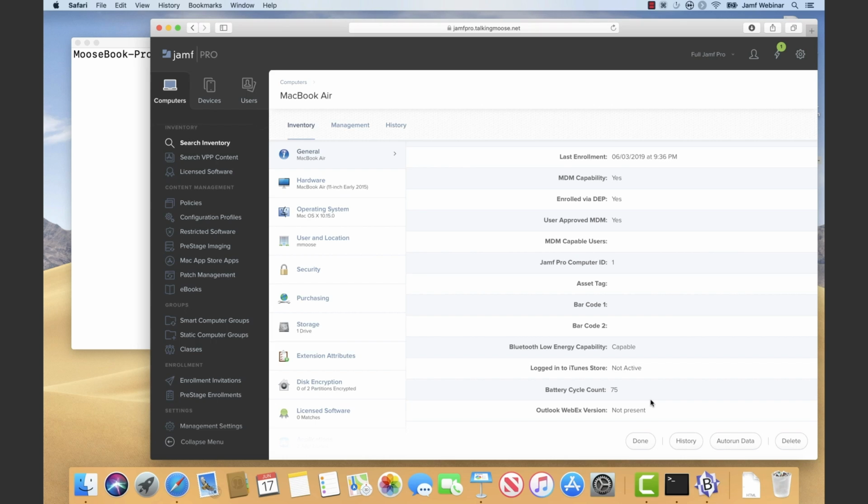Now, as part of lifecycle management, I can create a list of all Macs with high battery cycle counts, and then plan to replace them during my next budget period.